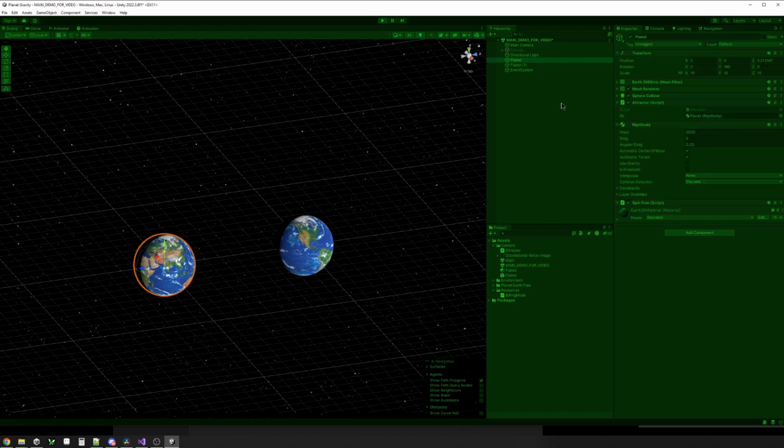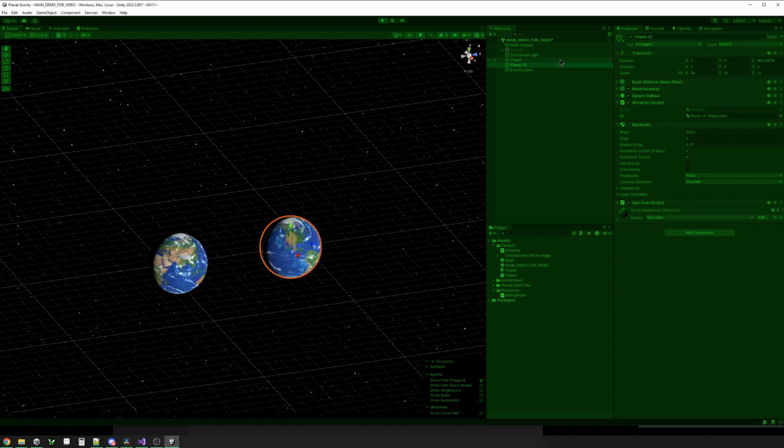So let's go ahead and take a look in Unity Game Engine. What we have here is two different game objects. We have Planet 1, Planet 2. And as Planet 1 is heading towards Planet 2, we can see that they're pulled towards each other.